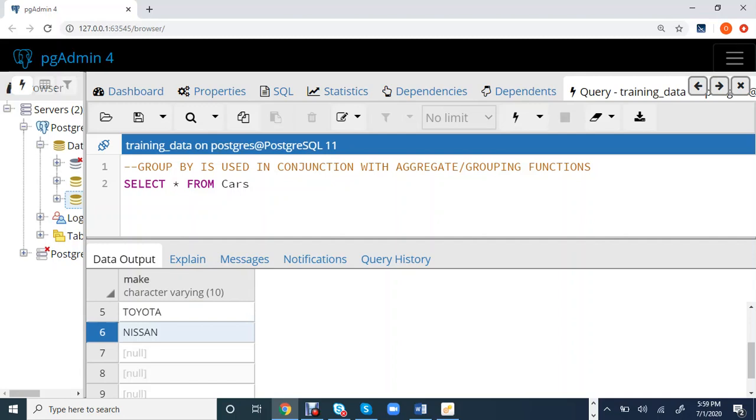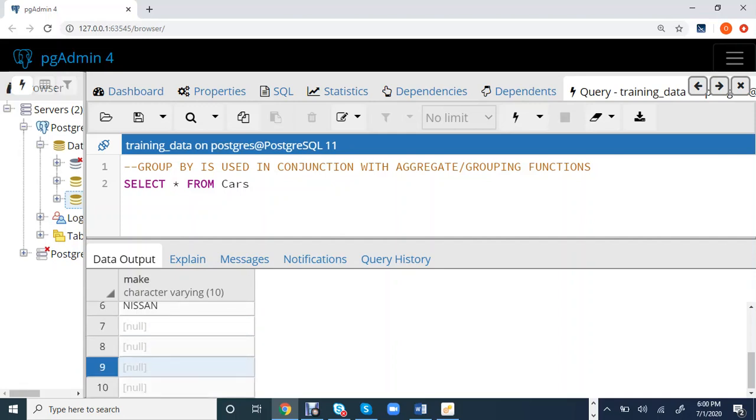makes of car, right? And in the seventh row, we have null, which is empty. In the eighth row, we have null, which is empty. There's nothing there. There's no make. It's just empty. There's no data. Okay. Null means empty, nothing. And the tenth row is null.